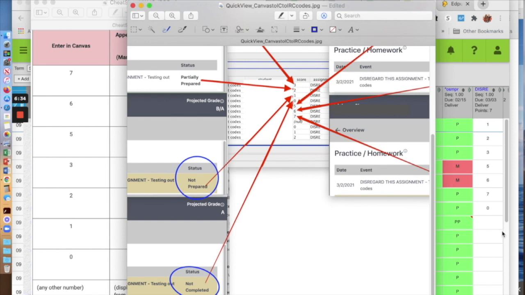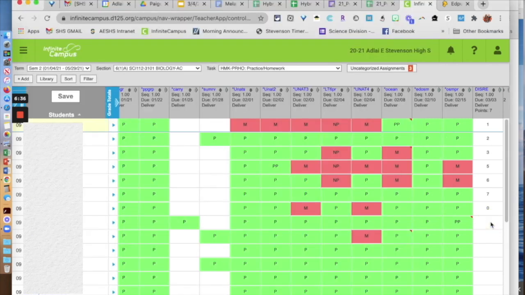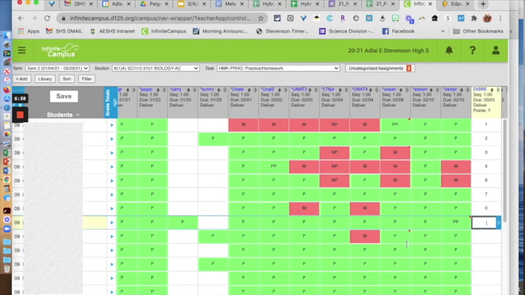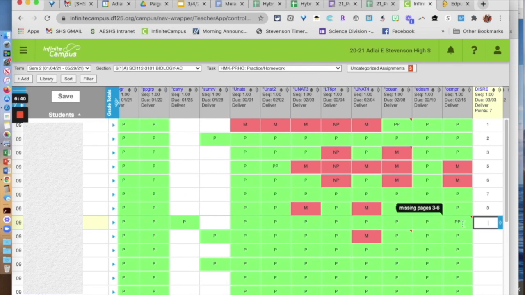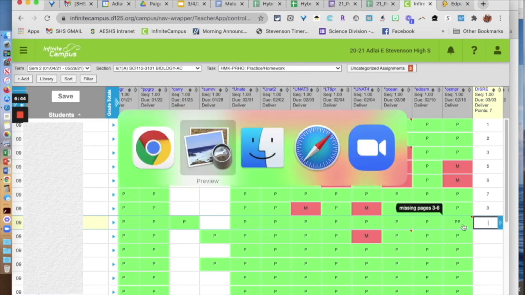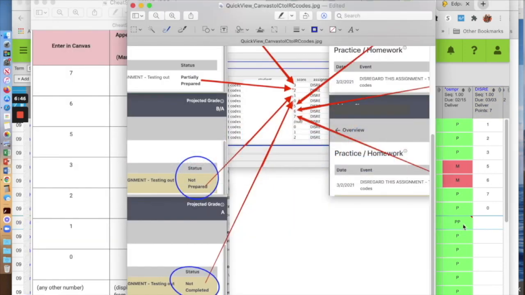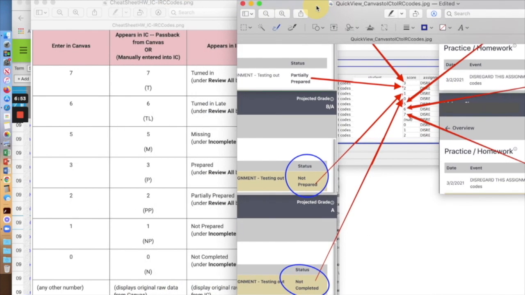You can also input, so I could go into this assignment right now and input numbers directly into IC, which will also then sync to IRC. Please let me know if you have any questions. I can help you. In the email, I will send you this quick view and the cheat sheet.